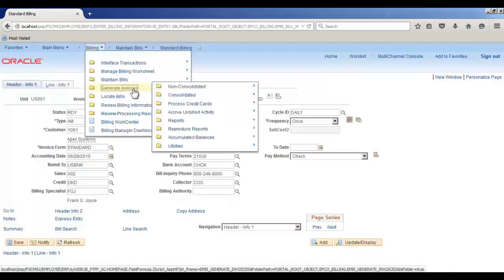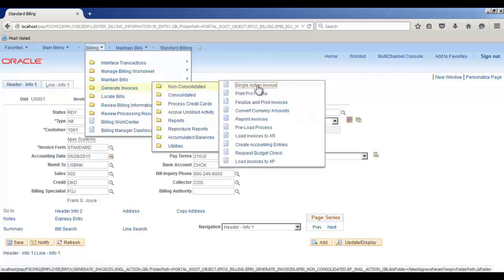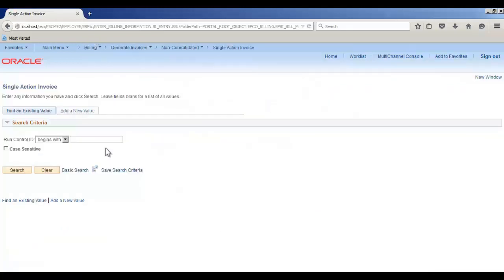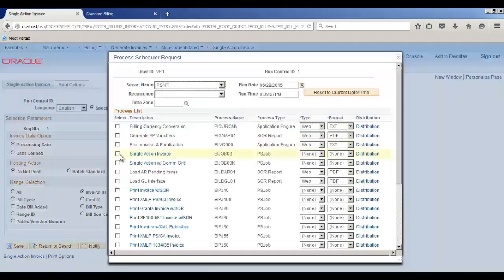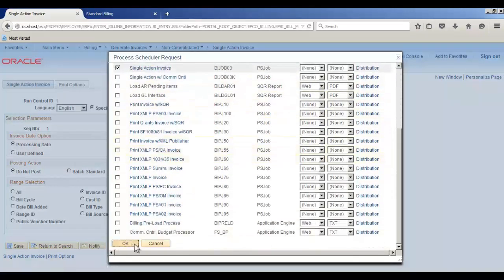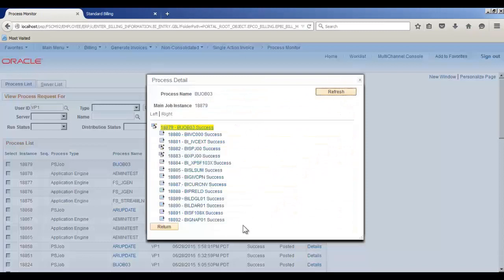For doing so, go to generate invoices, non-consolidated, single action invoice. Enter a run control ID, copy the invoice ID and paste it here, save it and run the process, single action invoice. All these processes have moved to success.